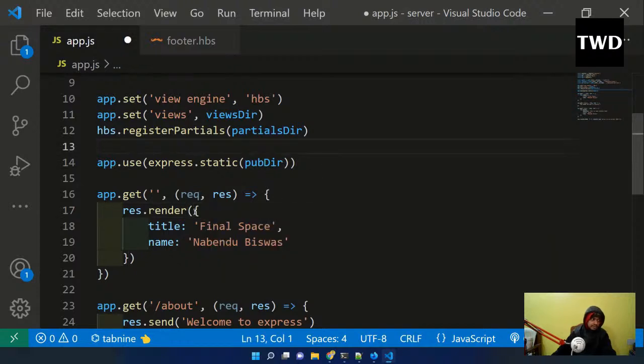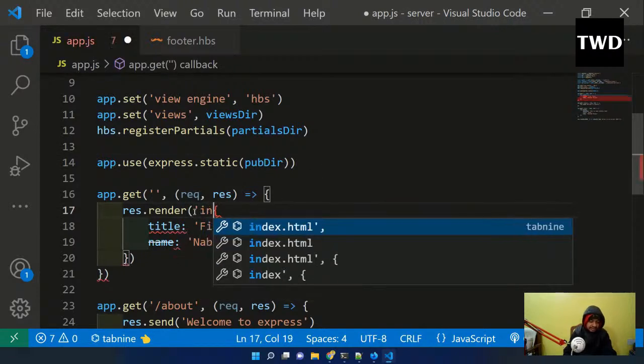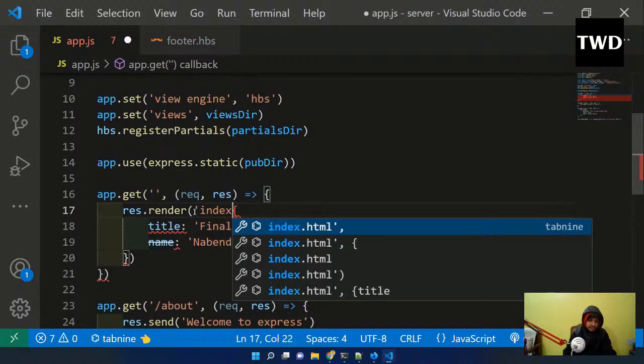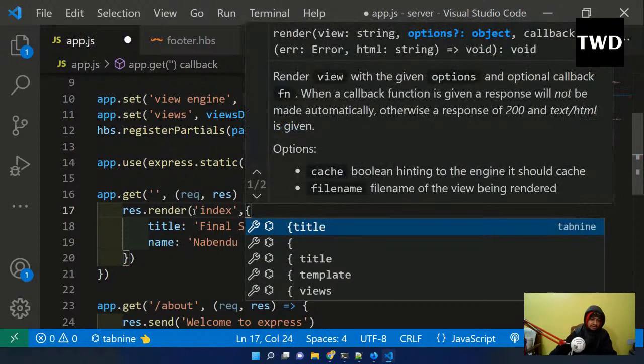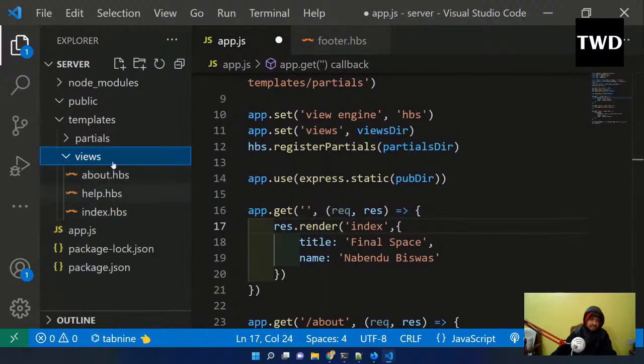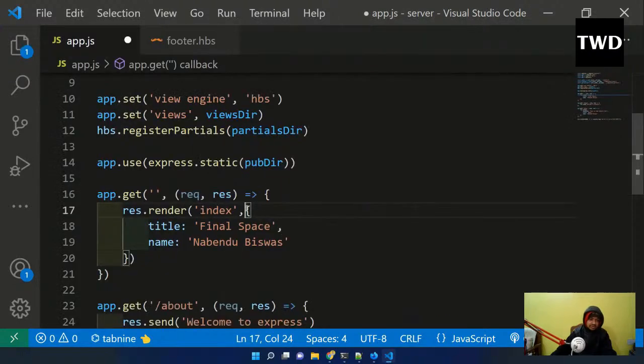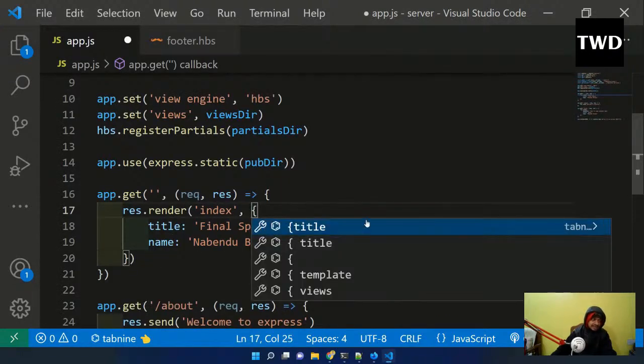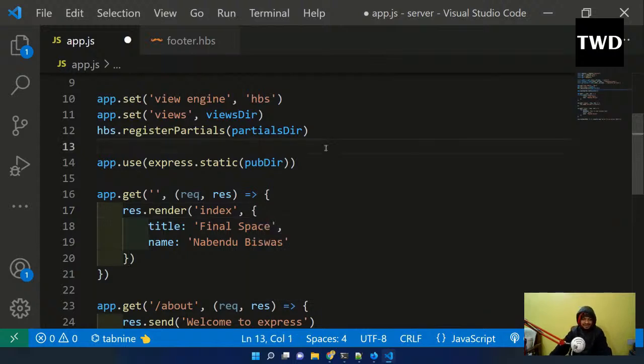And what to render? I want to render the index. There is an index.hbs file which we have, so I want to render that index. And what I'm passing here is something like props which you pass in React.